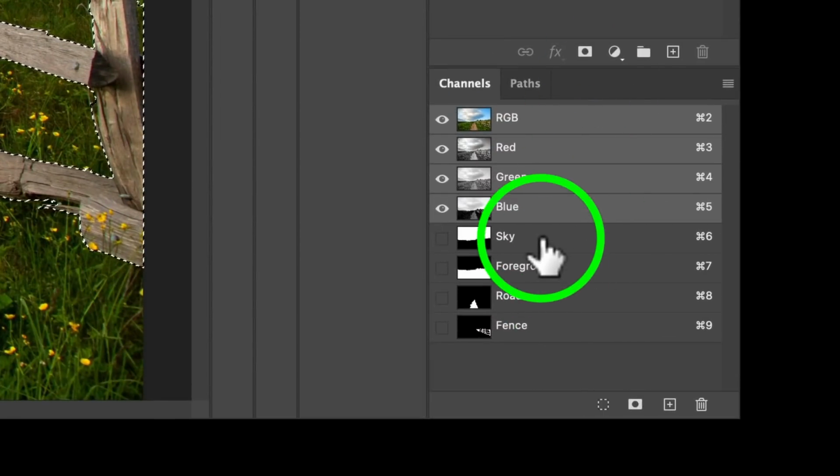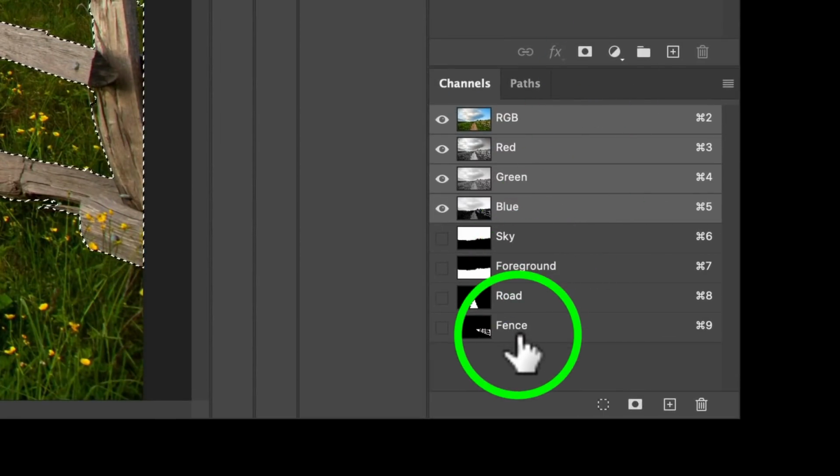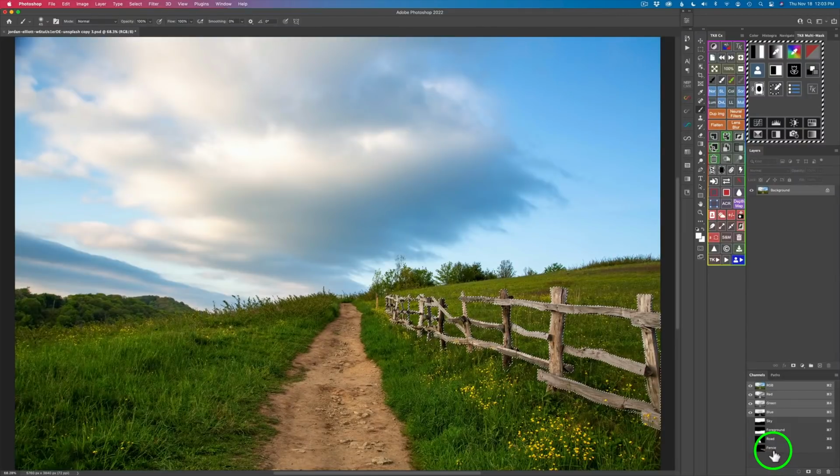And you'll notice now we have sky, foreground, road, and fence. And that's all the masks I need. Let me go ahead and deselect this selection. And just in case you're wondering, you might say, hey, why didn't you blur the edges of the fence? Well, in reality, those are nice hard edges and I don't really need to feather those. But on the road, the feathering really helps.